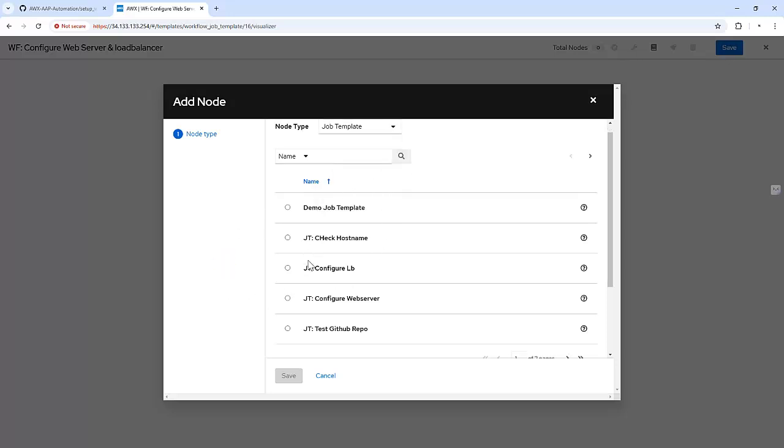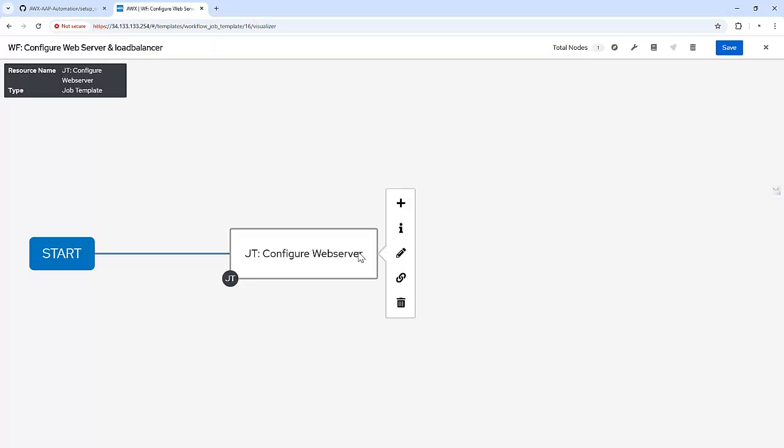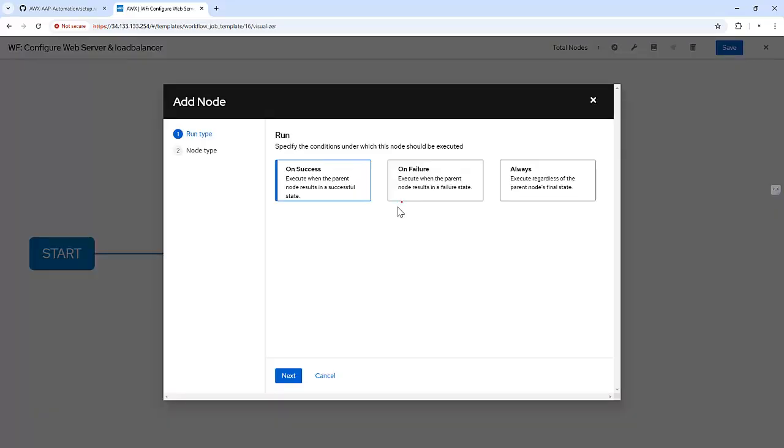First we need to call the configure web server job template, then save. Now we need to add another job template after this. For that, we can click on add. We have three conditions here. If that particular job passed, then only it will go to the other job template. For that, we need to click on success. On failure means that if the job template fails, then only it will pass to the other job template, and always means that regardless of anything, it will pass on to the other job template. But in our scenario, we need to go with on success.